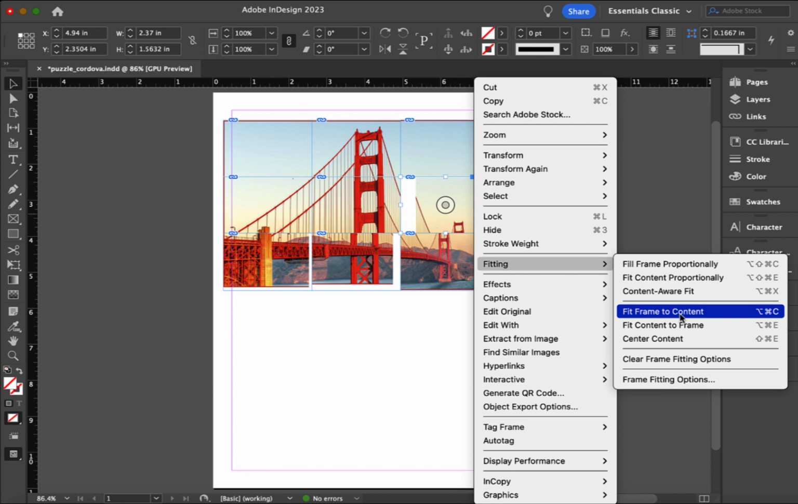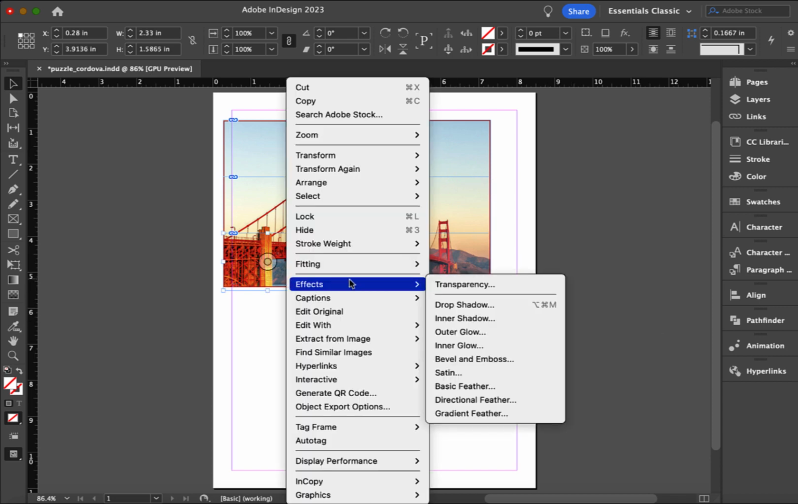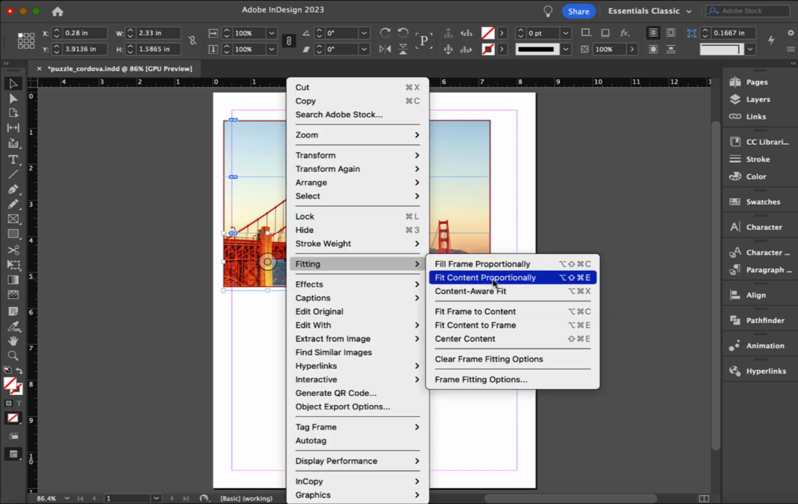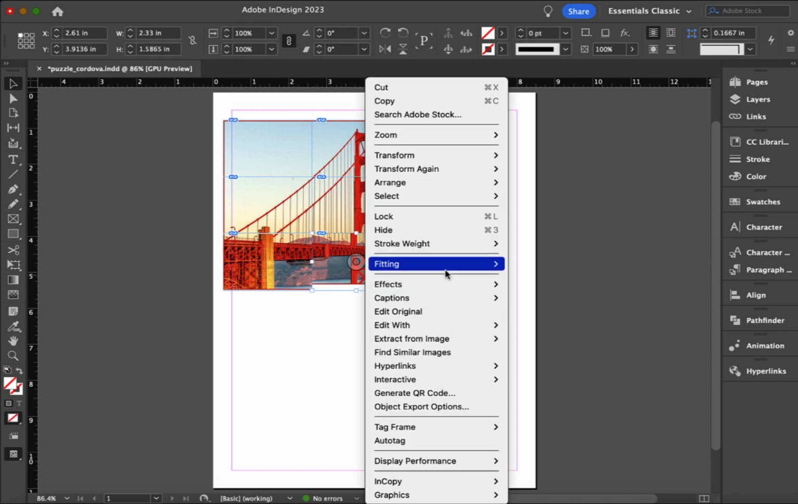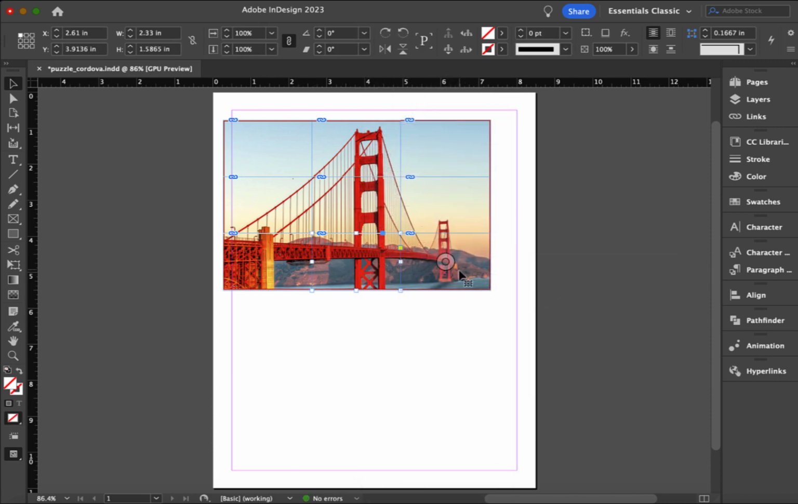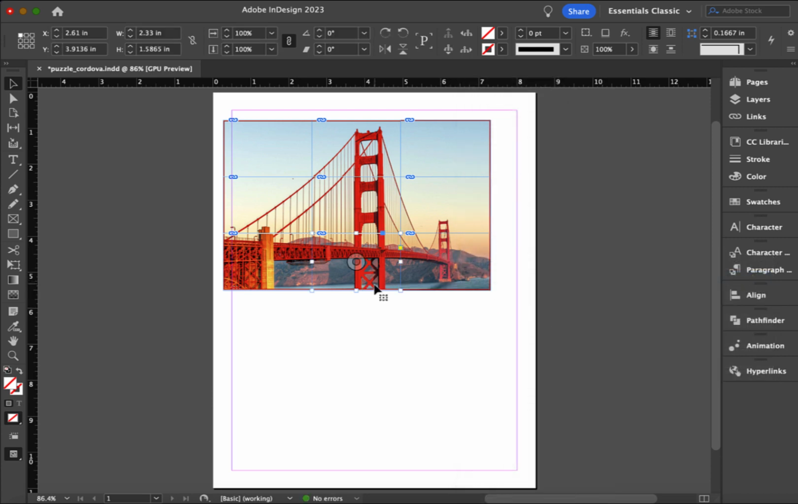You could do content aware, fit frame to content, fit content to frame, which is a good one as well. You can try all of them and experiment with what you feel works. I find that fit content proportionally usually works, but again, you could always try the other, fit content to frame. You could always nudge them too with your up and down arrows to close any little gaps that may be there.